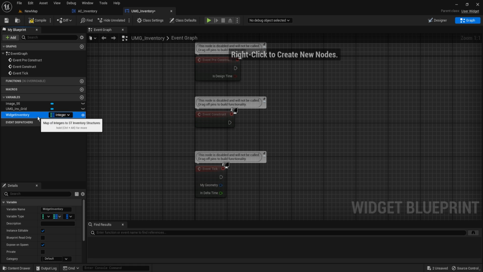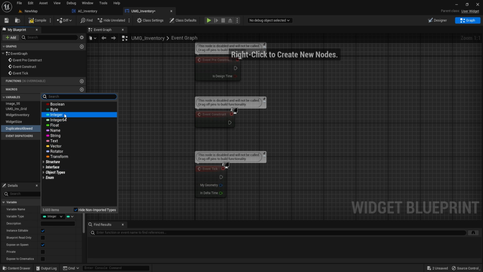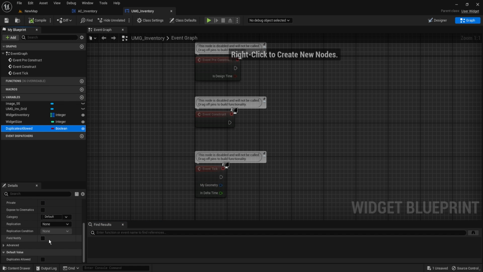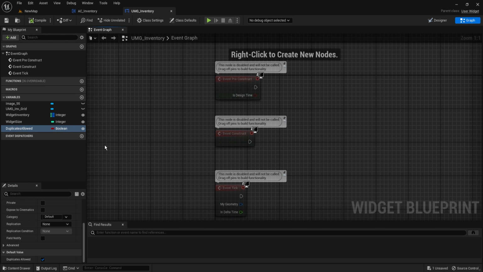Then we want to have another one, which we'll duplicate here, because we need it exposed on spawn as well, which is going to be the widget size, which is just going to be an integer. And finally, do we allow duplicates? Duplicates allowed. There we go. And duplicates allowed is a boolean, also exposed on spawn. And we want it to be true by default, even though it's going to be set true by default anyway.